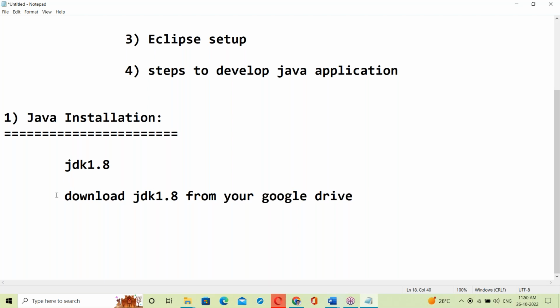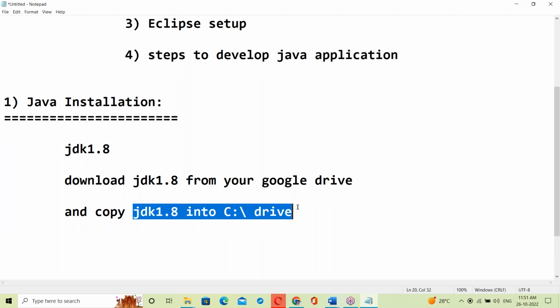Download JDK 1.8 from Google Drive. Okay, so next step, copy JDK 1.8 into the C drive. Copy JDK 1.8 into the C drive.